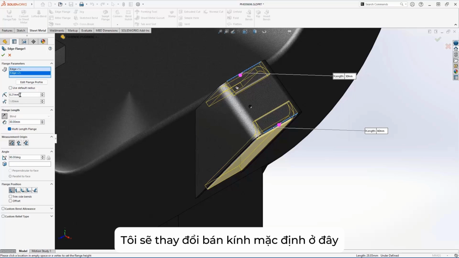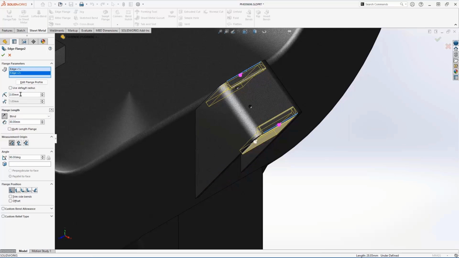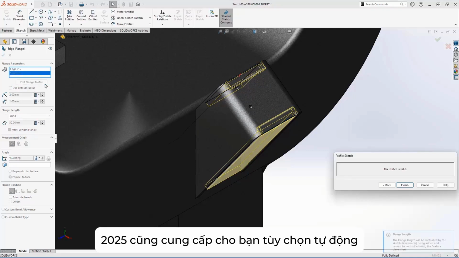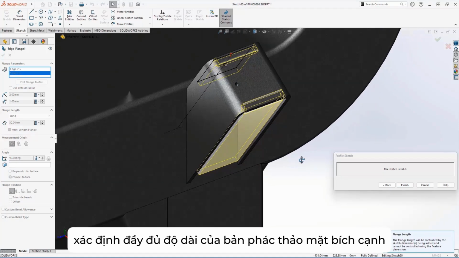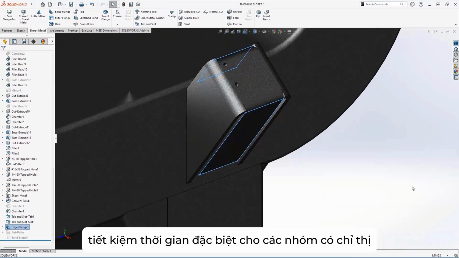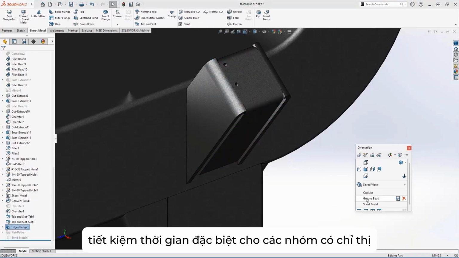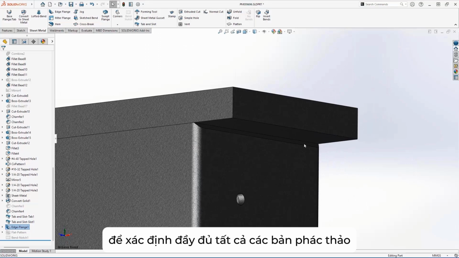I'll change the default radius here to something more appropriate. SOLIDWORKS 2025 also gives you the option to automatically fully define the lengths of the edge flange sketch, saving time, especially for teams that have a directive to fully define all sketches.